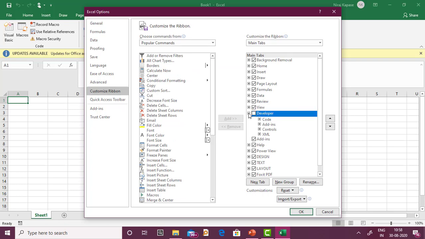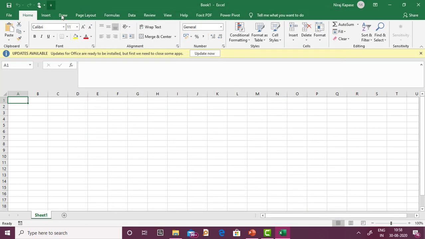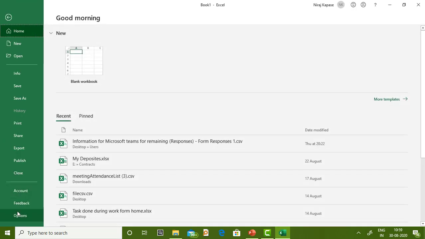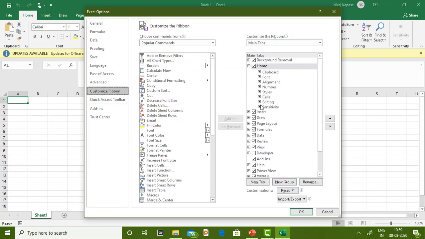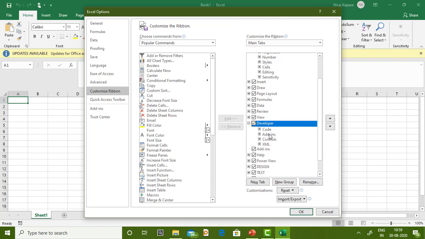So if I untick this developer option, you can observe that the developer tab is gone. There is no developer tab available on the top headings. To enable that developer tab, I have to go to File, go to Options, go to Customize Ribbon, and then enable this particular Developer tab. Once you enable it, all the things will be enabled, like Code, Add-ins, Controls, and XML.